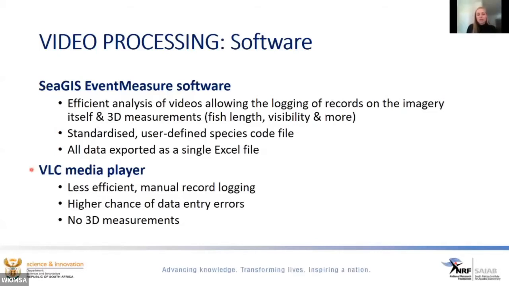The alternative is VLC Media Player, and you can create very similar Excel files from this. However, it is a lot less efficient, obviously, as you are doing all the manual recording. There's also obviously a higher chance of data entry errors since it is manually recorded and there are no standardized code files used. And also you aren't able to extract any 3D measurements.